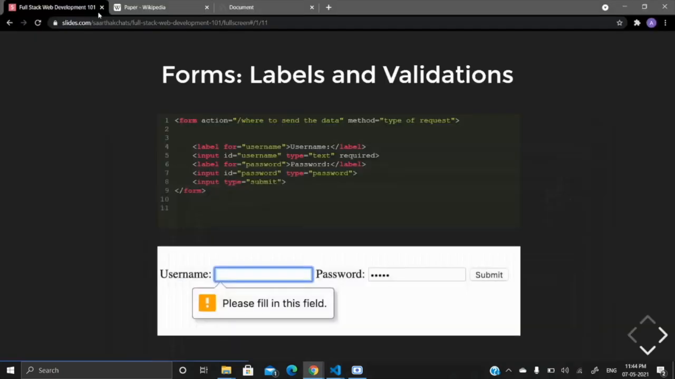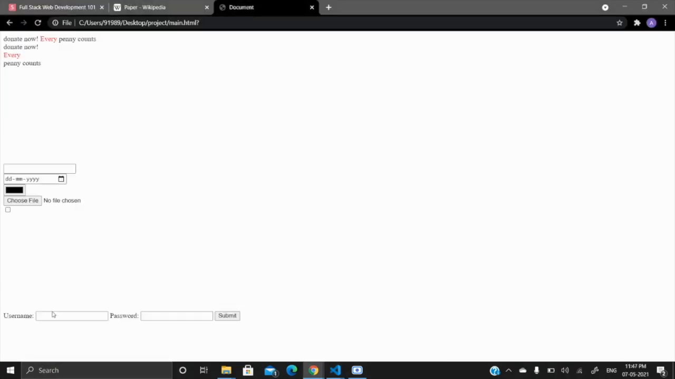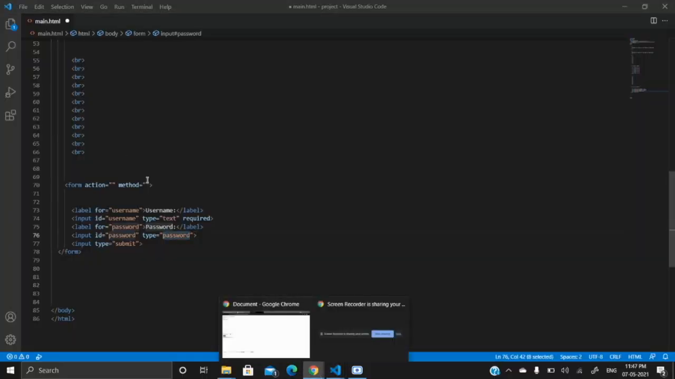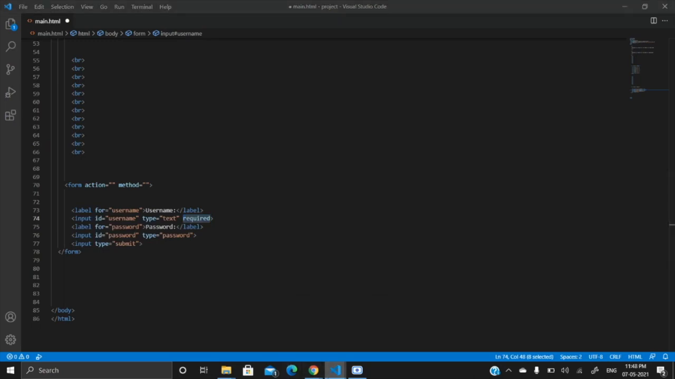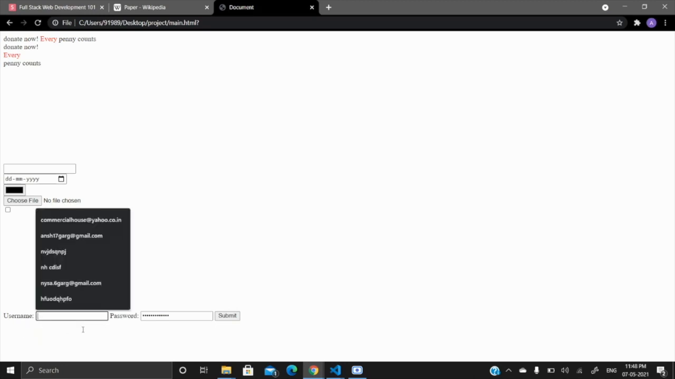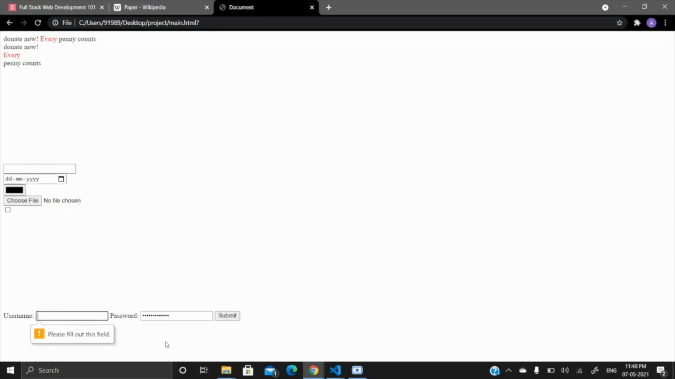Okay, now as you can see over here, we have a username and password, and the password has these dots. That's because the type is password, as you could see over here. And then we have a required field in the username part, which basically, if we don't enter anything in the username input box, it will show us a prompt. Okay, great.